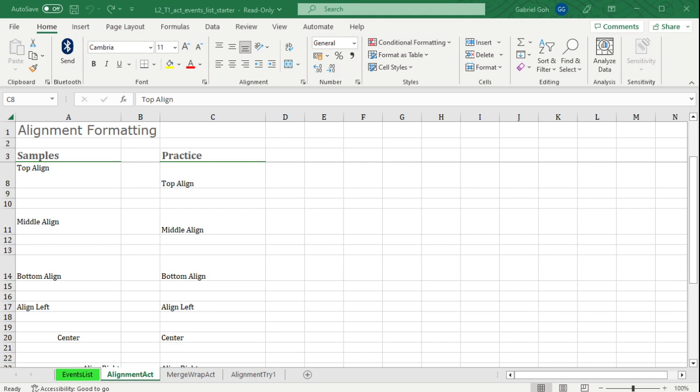Right, today we're going to focus on how to align your contents, orientate them as well as doing indentation. Additionally, we will be going through merging, unmerging as well as wrapping.